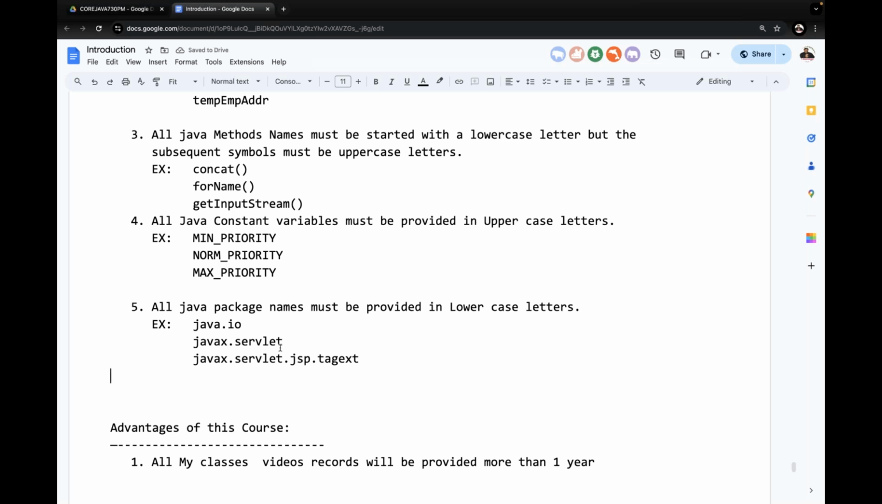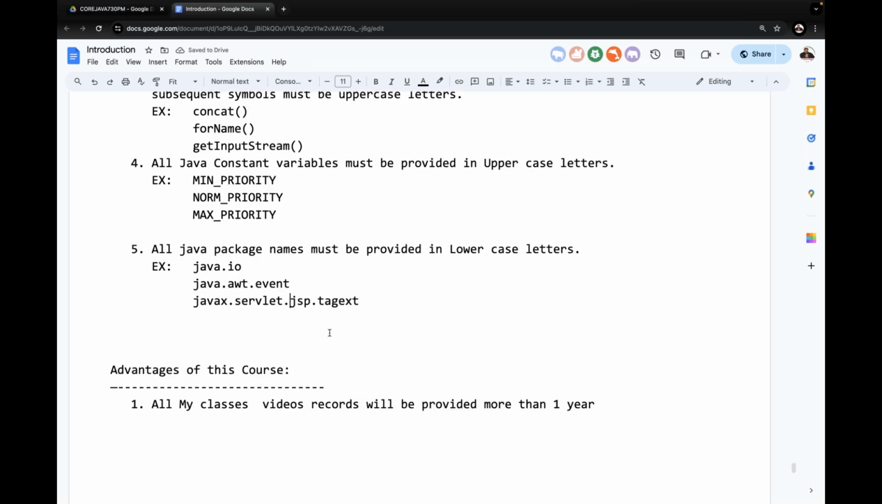Alright, sir. Now, like this, here we have some other content. Okay, fine. Now this is what I'm telling you: java.io, java.awt.event, javax.servlet.jsp.tag.ext. Every word, every letter in the package name must be written in lowercase. These are all the conventions we have for writing Java programs.